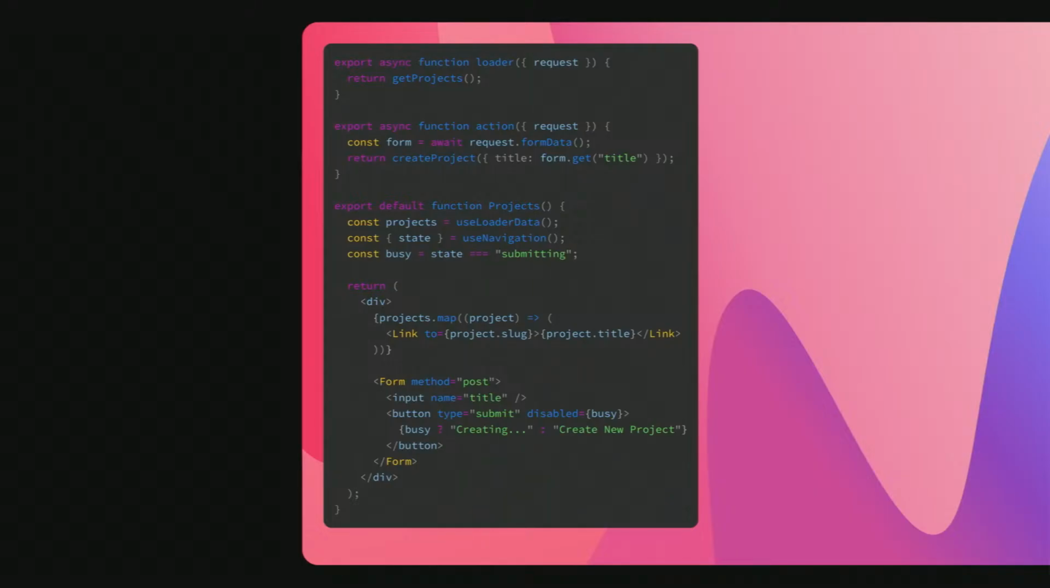This is an example from the homepage of Remix from our boy Ryan here, and this is a single file, and it loads projects from a database. It renders all of them with links, and it also renders a form that takes in a title and lets you create a new project. And the way you create the project is right here in this action function. So this is locality of behavior, right?